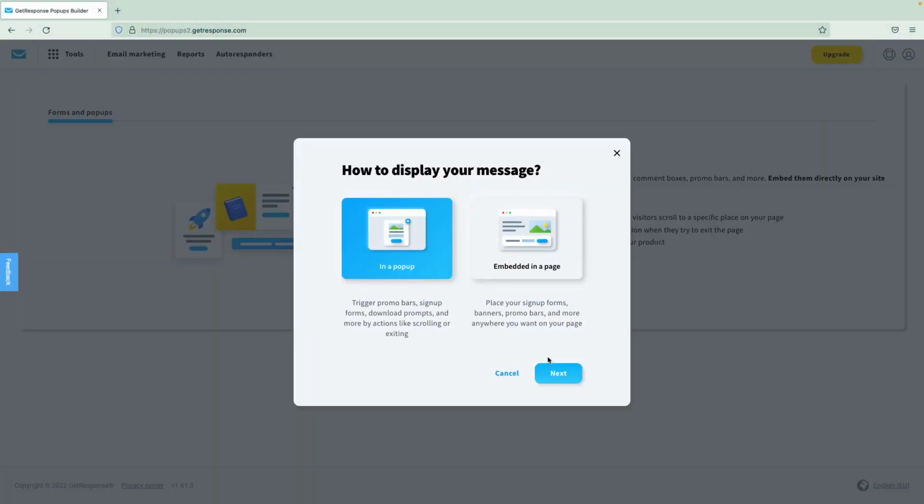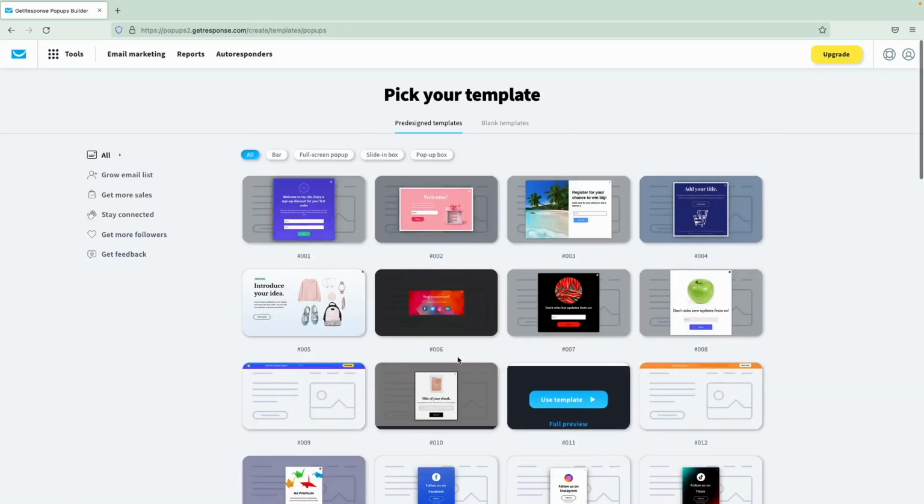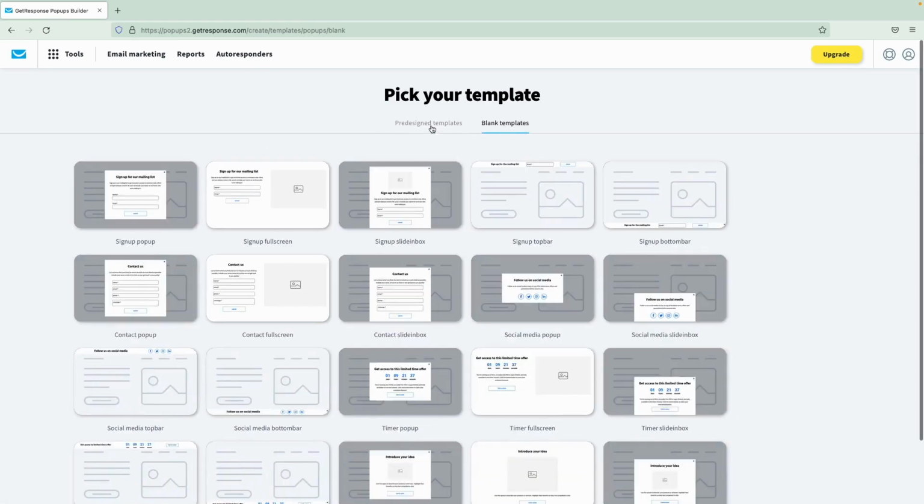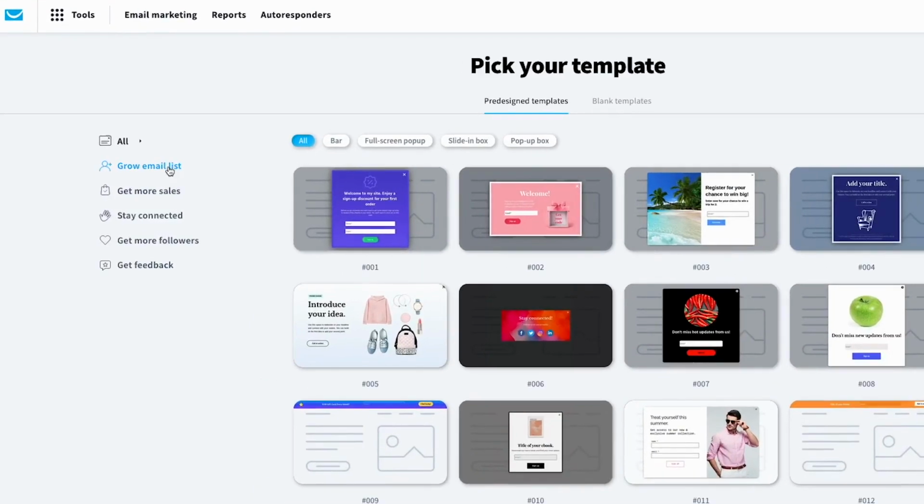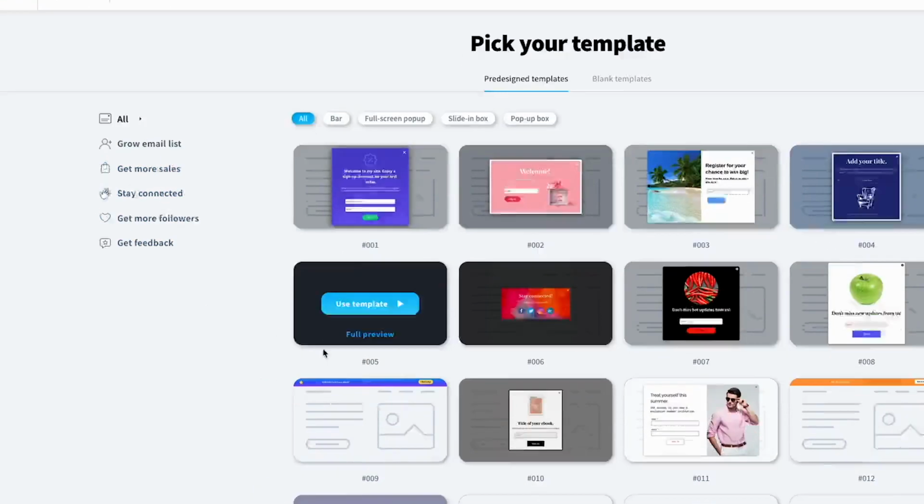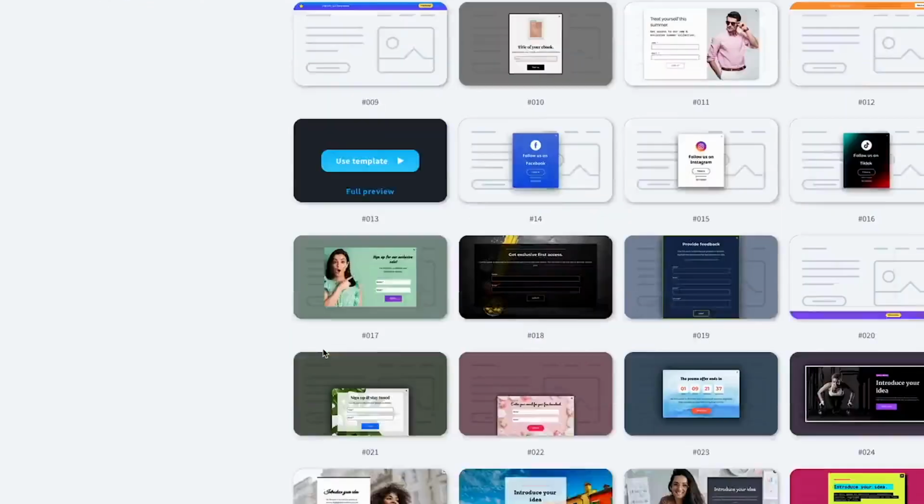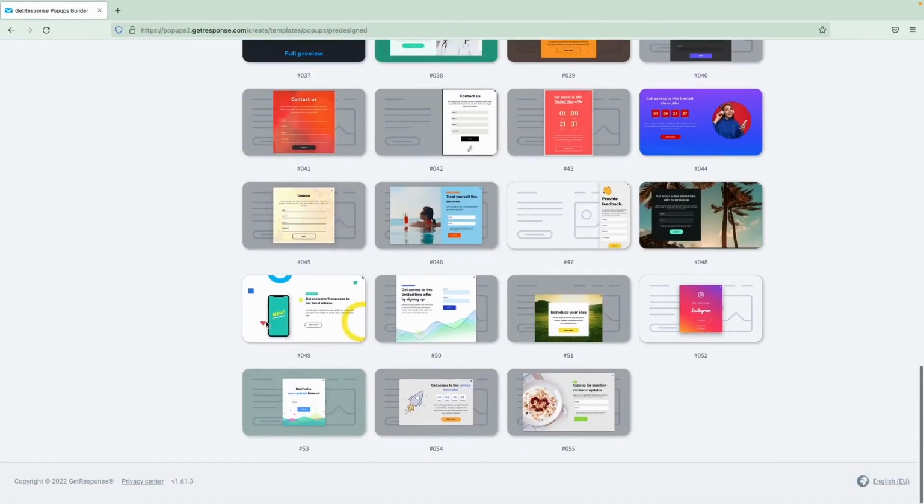We will be choosing pop-up here, and the process of creation will be exactly the same for the embedded forms, and I'll explain the main difference in a moment. Now, you can either choose one of our professionally designed templates or start from a blank one. All templates have a goal in mind, as you can see here on the left. I'll select one that includes a sign-up form so that people can join my list.